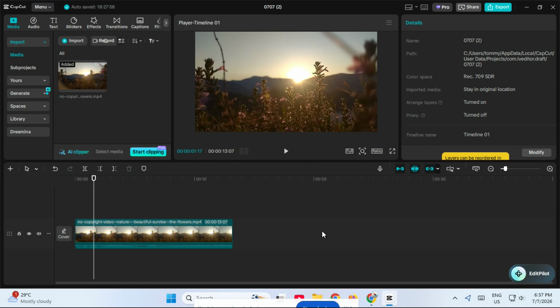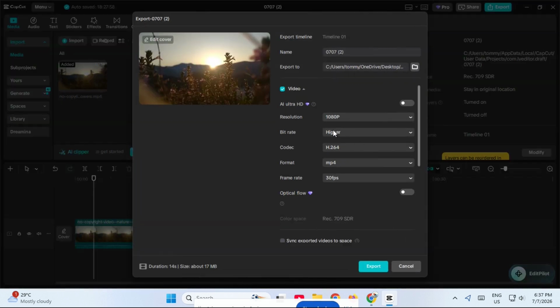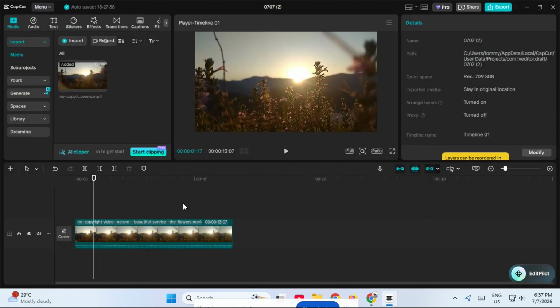So to quickly recap the fix, export using the highest available resolution, match the frame rate to your source video, choose high or recommended bitrate, use high quality source media, and avoid exporting the same project multiple times. Those steps will solve most CapCut compressing problems and help your videos look much better after export.